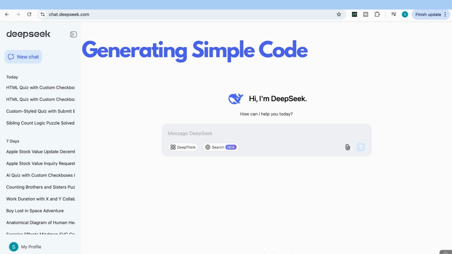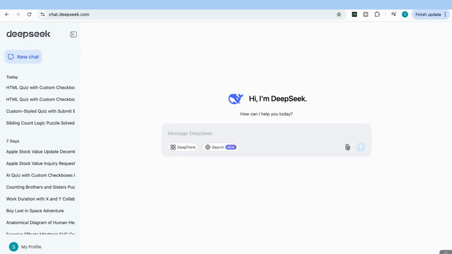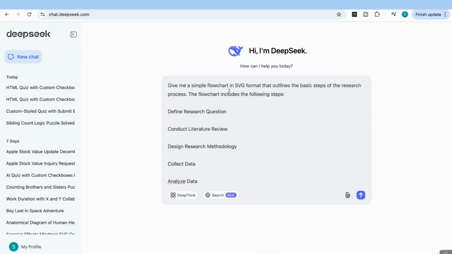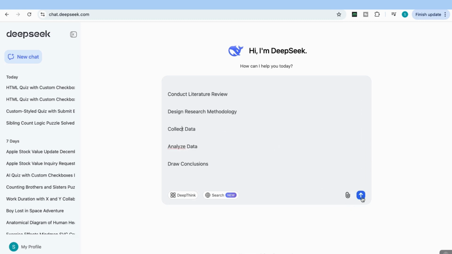For this third prompt, I'm going to test the model's ability to give me code to visually represent some workflows and processes. I'm going to add a prompt here that says, give me a simple flowchart in SVG format that outlines the basic steps of the research process. The flowchart includes the following steps, and I've added the steps of the research process, and I'm going to enter that.